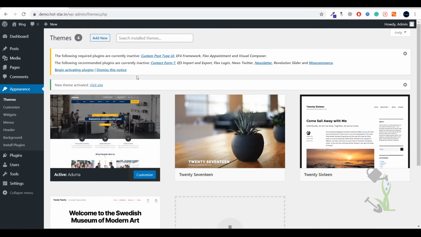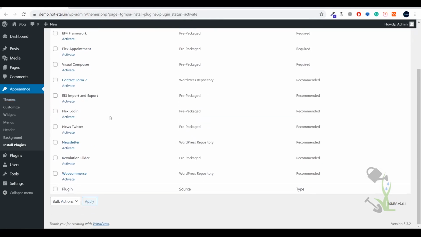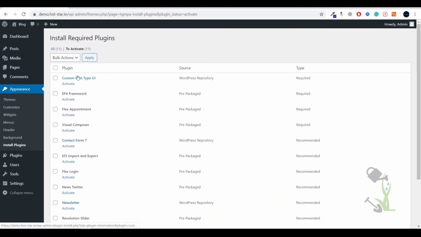So whenever a theme suggests you or gives you notification to install some certain plugin, never ignore that. Always install all the plugins. So as you can see, I have already installed it. I just need to activate it. The process is literally the same. I have just installed the plugins.